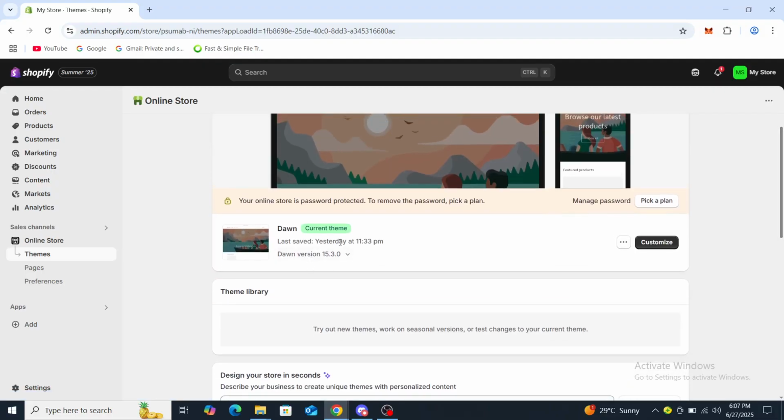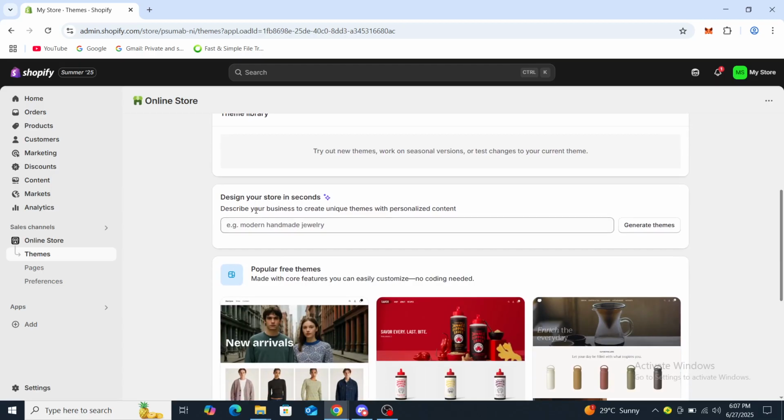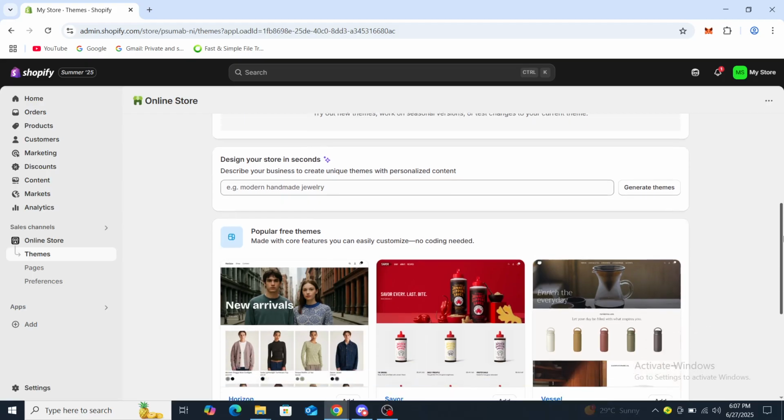This is the Dawn. This is the current theme. You can see the versions on here. You can also see your theme library, so you can choose there. And you can see here, design your store in seconds. Describe your business to create unique themes with personalized content. So you can generate themes.